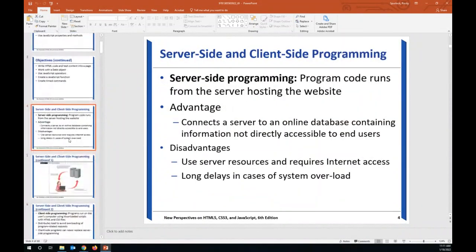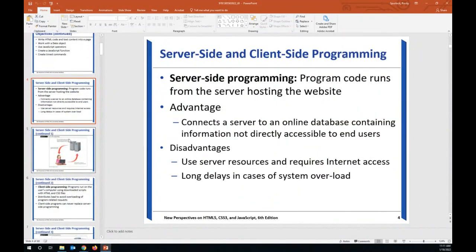First, we're going to start talking about the difference between client-side programming and server-side programming. Server-side programming is when the program runs on the server that's hosting the website. Some advantages of server-side programming are that it connects the server to an online database. It contains information that's not directly accessible to end users, so you have to have the ability to connect to that server. The disadvantages are that it uses the server's resources, it requires an internet connection, and you can also have long delays in case the system overloads.